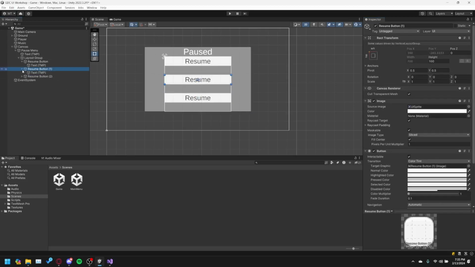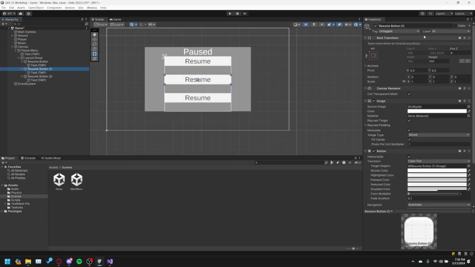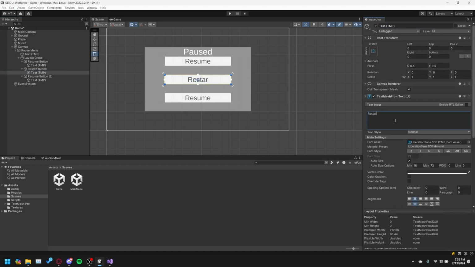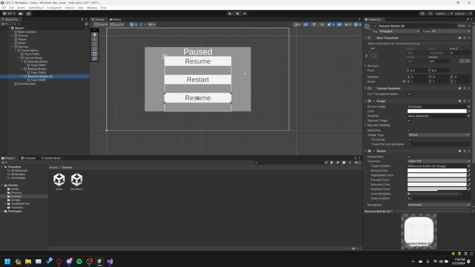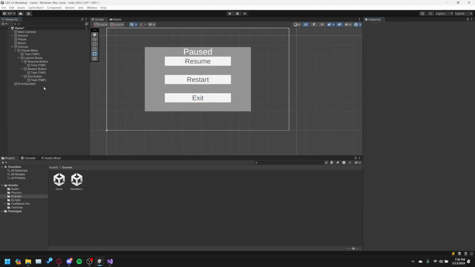We don't want these all to be resume though, so let's change the middle one. I'm going to rename it actually. This one will be restart button. Now I have to change the text as well. Restart. And then I'm going to change the bottom one. This will be the exit button. And I'll also change the text to exit. And they will do those appropriate actions soon enough.